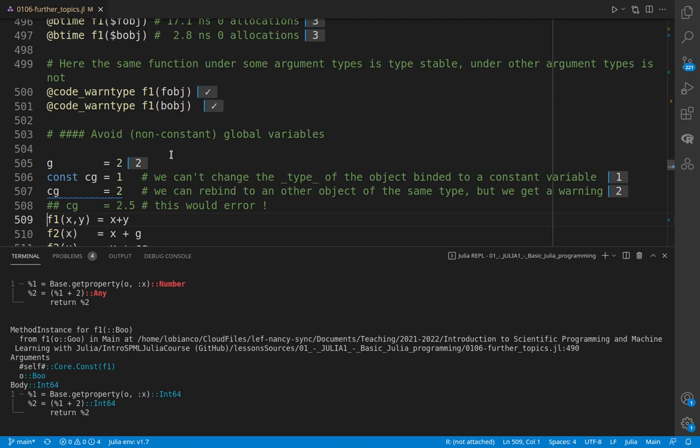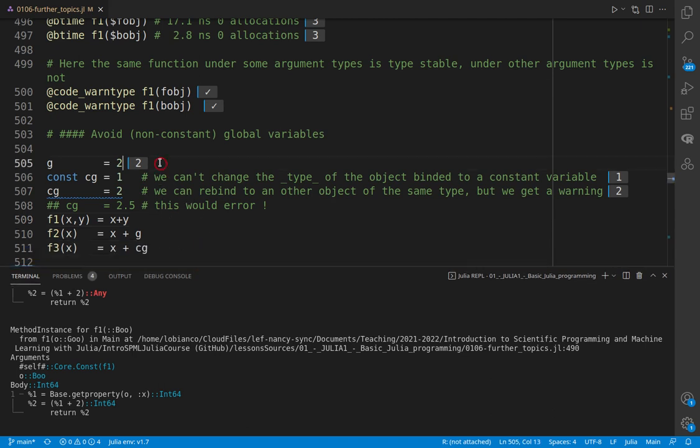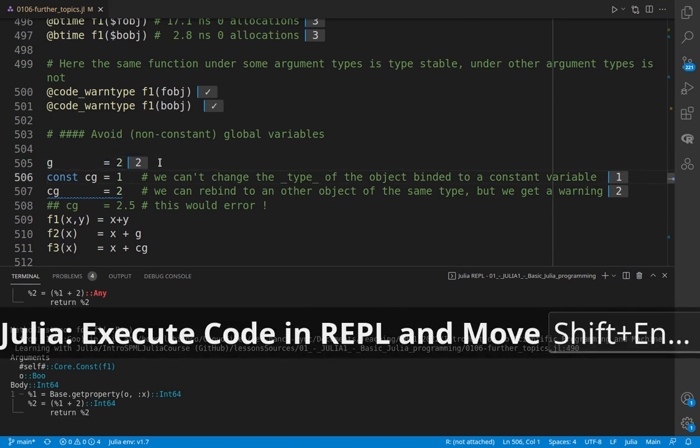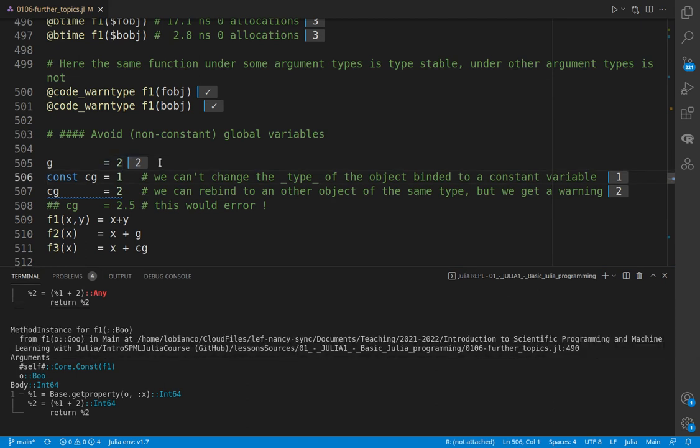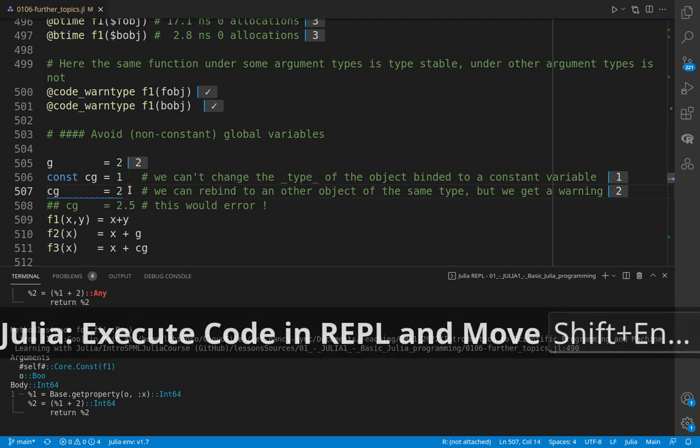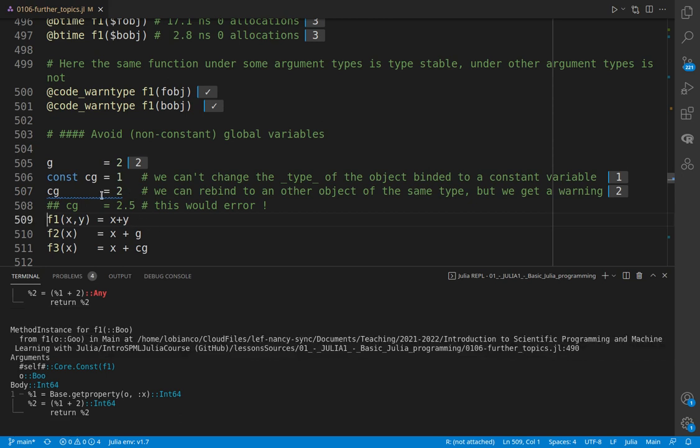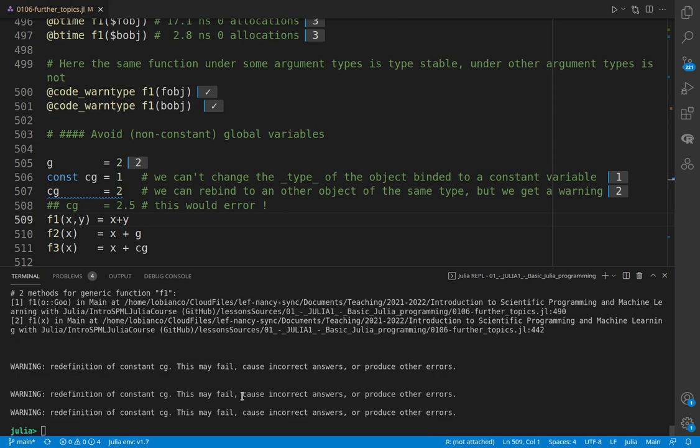non-constant global variables. But what is a constant global variable? Well, let's put here a global variable and a constant global variable that is defined with the const keyword. Attention, constant doesn't mean it cannot change value. We can rebind our constant to another object, but it must be of the same type, and we get a warning, but we don't get an error. We still can do it.